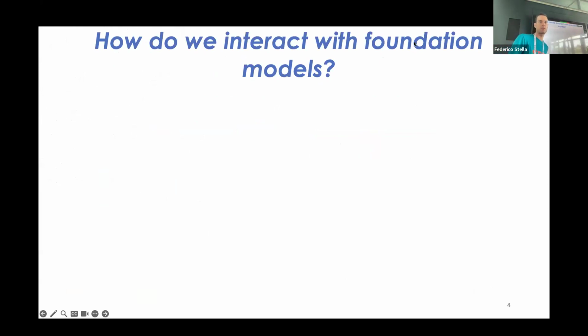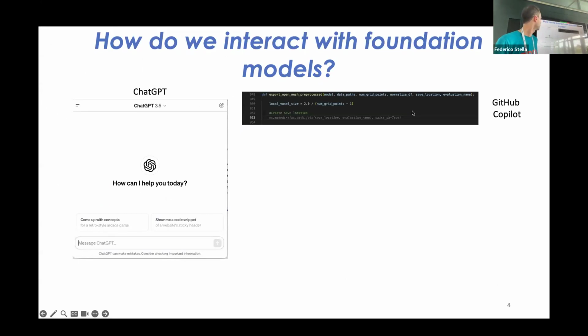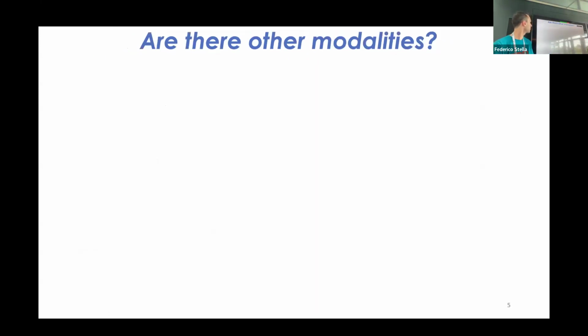All right, how do we interact with foundation models usually? At least until Gemini and GPT-4 came out, we were mostly interacting with them using text. So we have ChatGPT, we have GitHub Copilot, this is AI Dungeon, we have some game engines that are text-based. And it's very powerful, it's very cool. We all got used to that by this time.